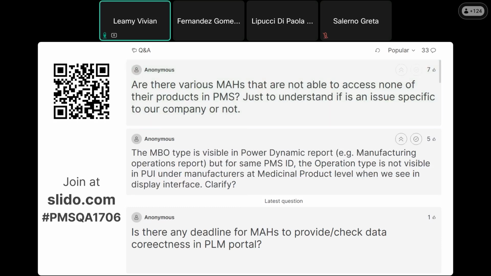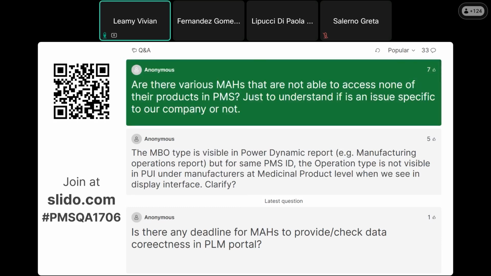So are there various MAHs that are not able to access any of their products in PMS? Just to understand if it is an issue specific to our company or not. Yeah, there are some MA holders that are not able to access because of what is explained in the Q&A document. If companies in OMS have undergone a merge, for example, there might be some cases where the link in PMS is done to an old organization, to the old org ID, the one that is not surviving.